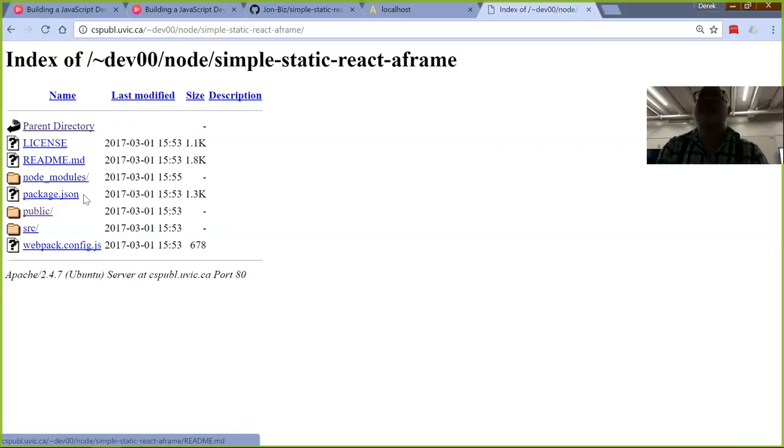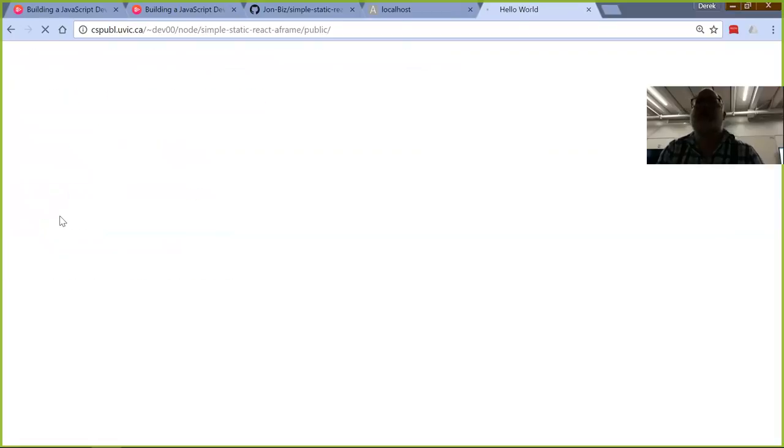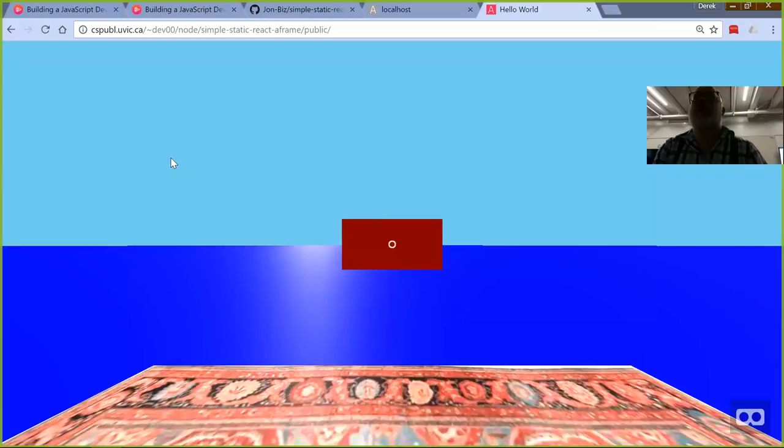So I've gone inside my simple static React A-frame. I've got the public directory, which is where my generated files went for the production version of this. When I navigate into my public directory, I can see the actual generated page will come up here in a minute because index.html was in here. So here's the project that was created.